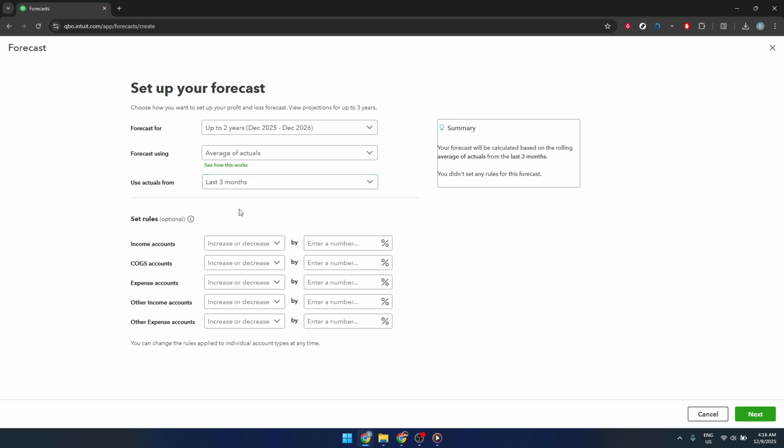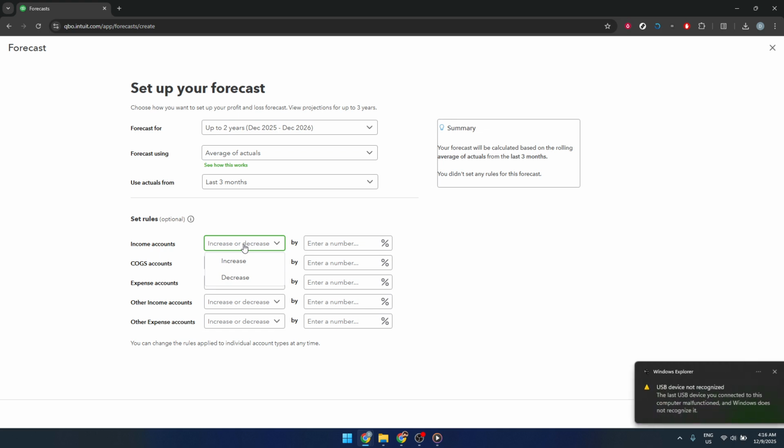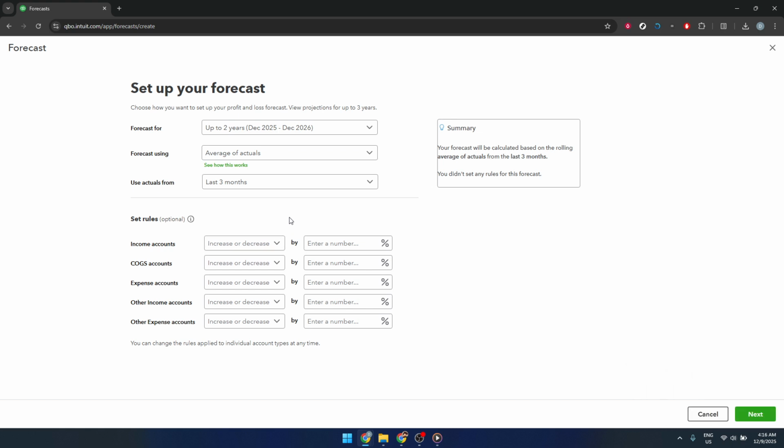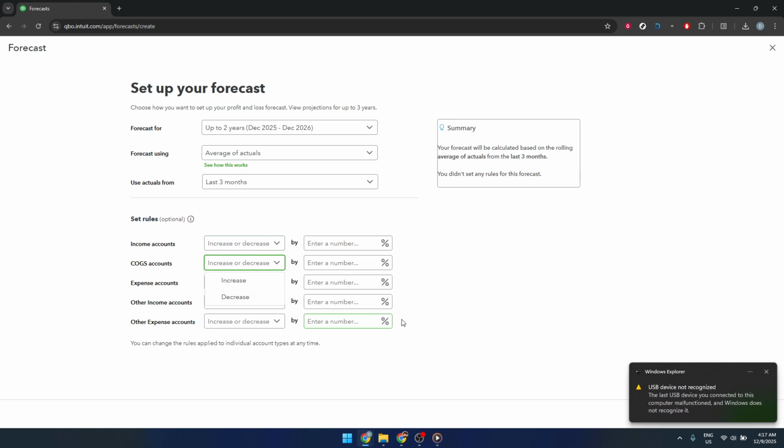In the Set Rules section, you can optionally fine-tune your forecast by applying percentage increases or decreases to certain account types. For example, you might plan for income to increase by 25%, while cost of goods sold might rise by 15%. These rules help your forecast reflect expected growth or changes in costs without editing every single line manually. Once you've set your options and rules, select Next.